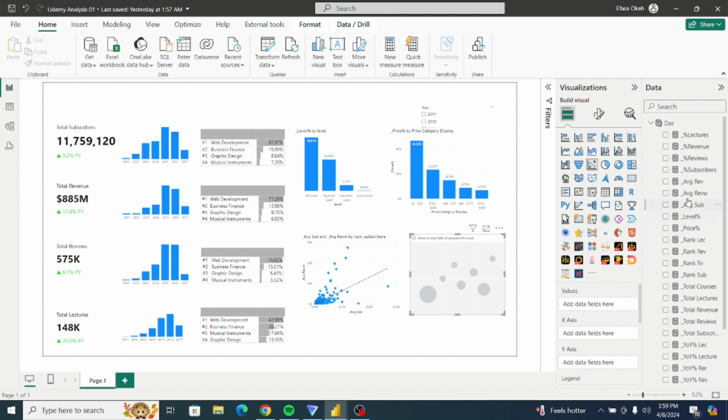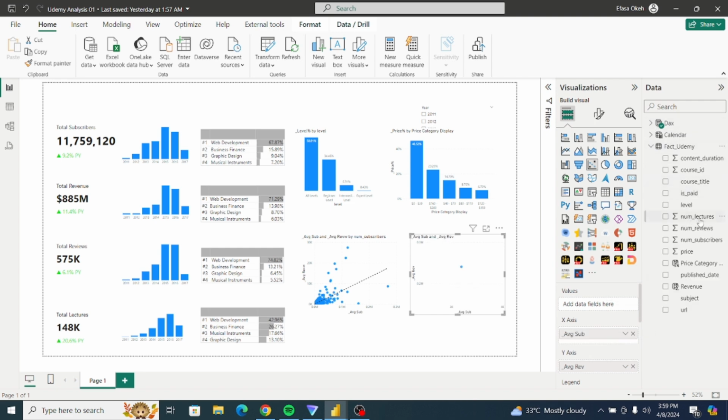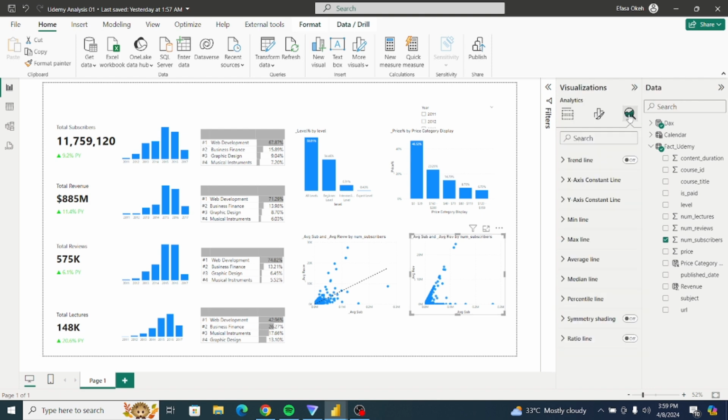The next thing we need to do is simply pick another scatter chart. Now we want to plot the average revenue on the y-axis, then the average subscribers on the x-axis. Finally, I'll come to my fact Udemy, take the number of subscribers, and drop it on the values. Great. Next we turn on the trend line also. The trend line shows a positive correlation.